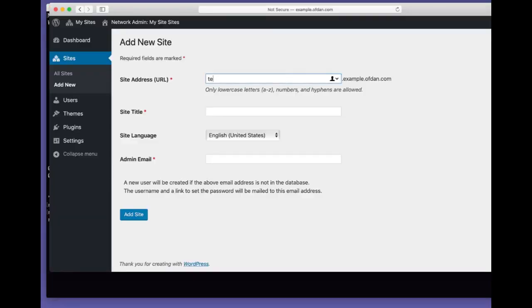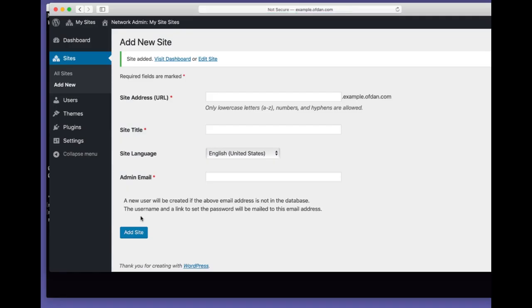If you're happy with subdomains, put the correct subdomain name in here. If you're trying to use a custom domain name, just put something in as a placeholder, but fill out the rest of the information correctly. And then click Add Site.